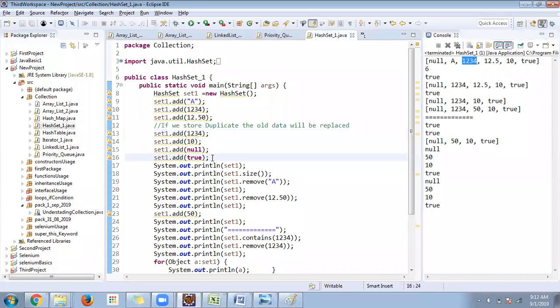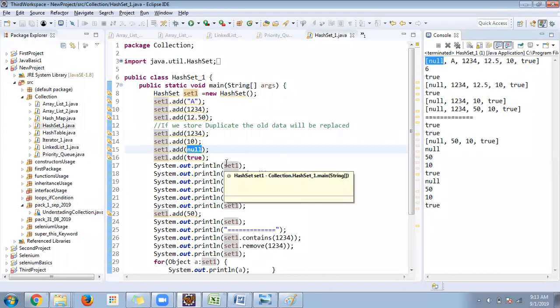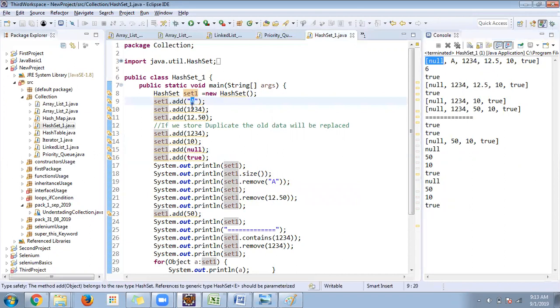Good. Next, I'm printing the information of set one. That gets me everything. The null value I'm storing is also present. So set also does not form its order as per index location. Whatever I have stored, it's not stored in that way. It will form its own order.